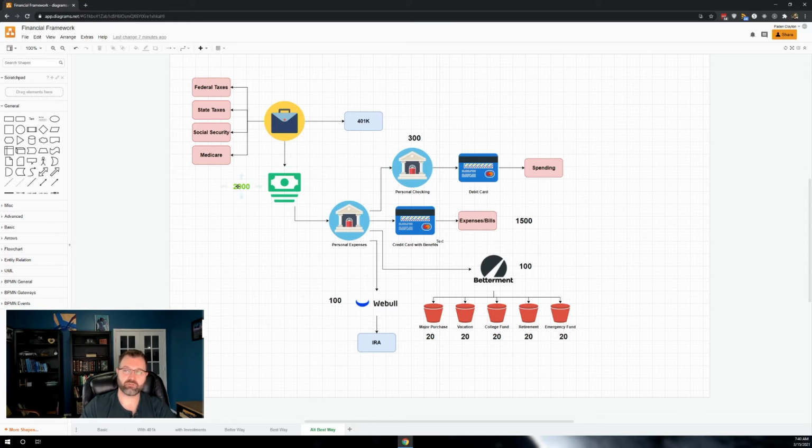So let's say I've got a paycheck and it's $2,000. That $2,000 is going to come to my personal expenses account, and that's going to be where it's at. So our personal expenses account is designed as a place that we don't touch except for bills. Okay, so if there's money in here, we don't want to spend it. We've earmarked that money for other purposes. So as a general rule, we just say, hey, if it's there, don't touch it.